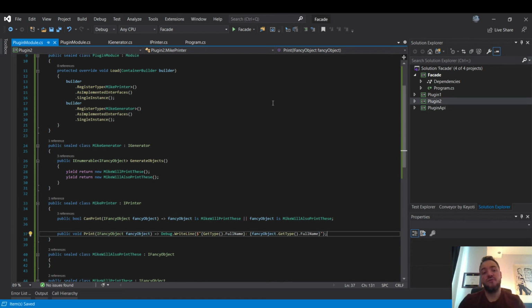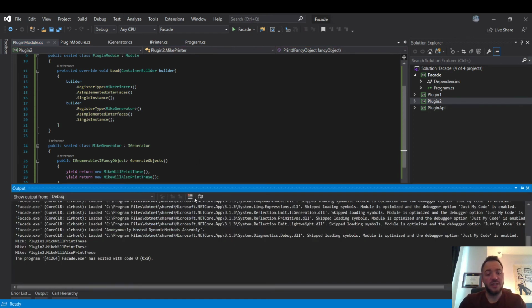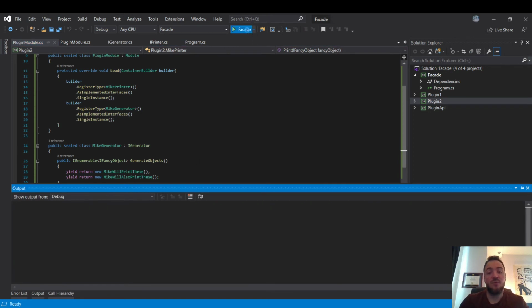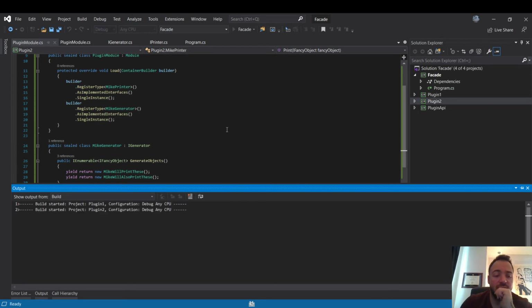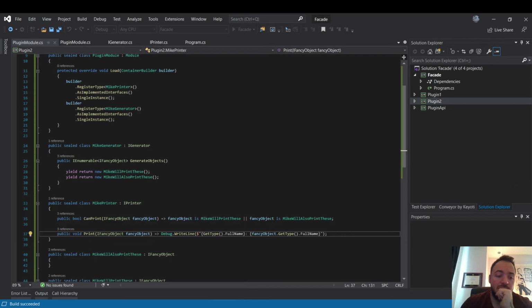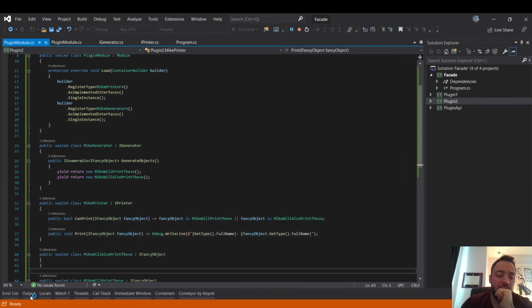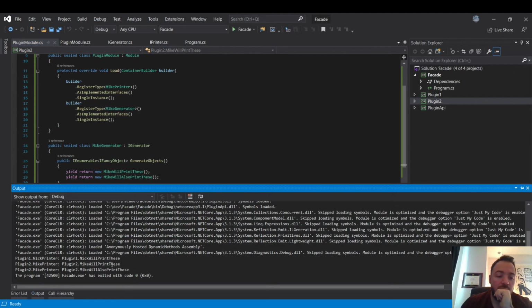And this should prove when we look at the output that essentially what we're getting is from the right plugin that's handling these things. Okay, so it's running. So plugin 1, Nick Printer, was able to handle the Nick will print these objects, and plugin 2, Mike Printer, was able to handle both of these types here.